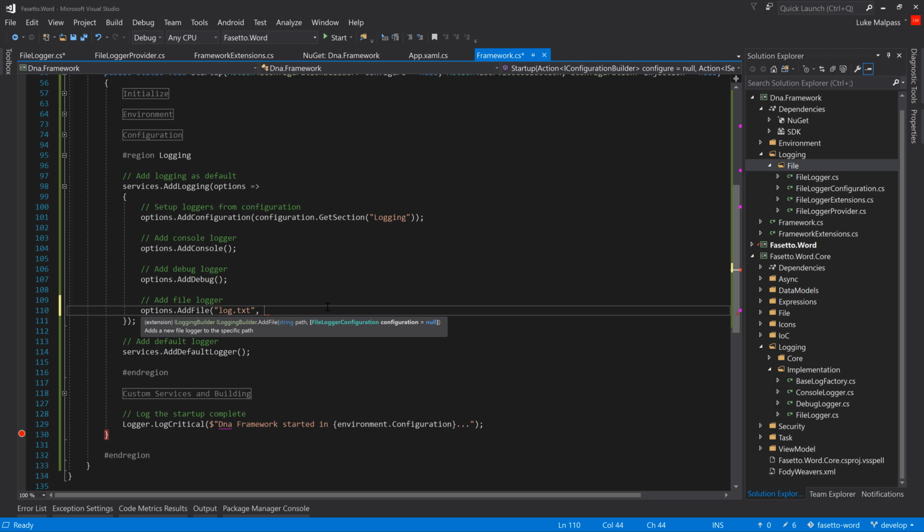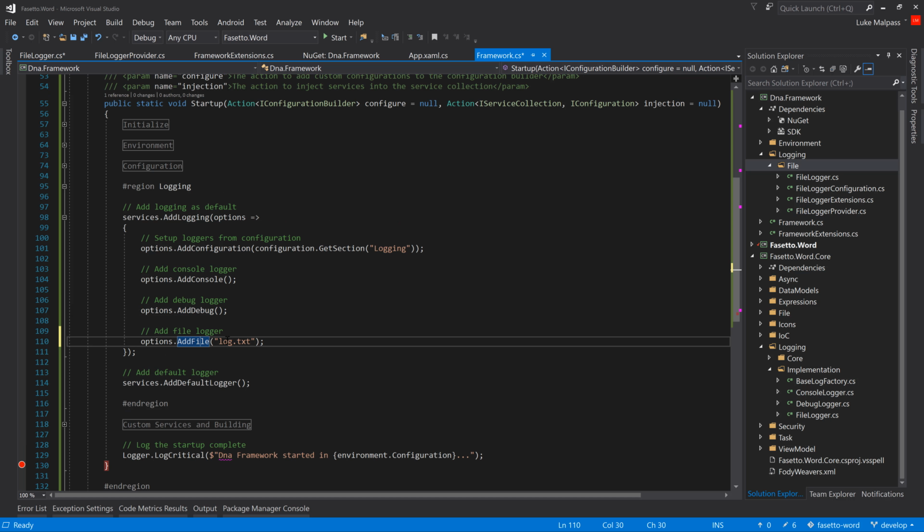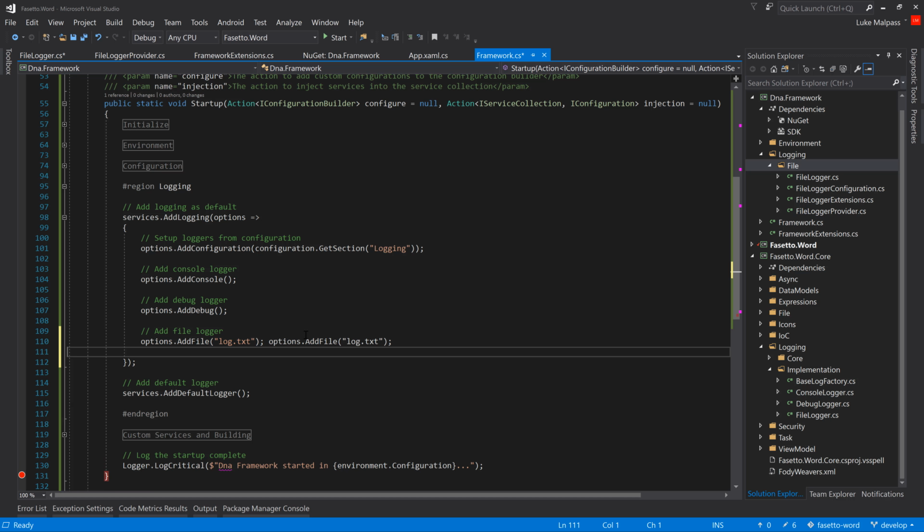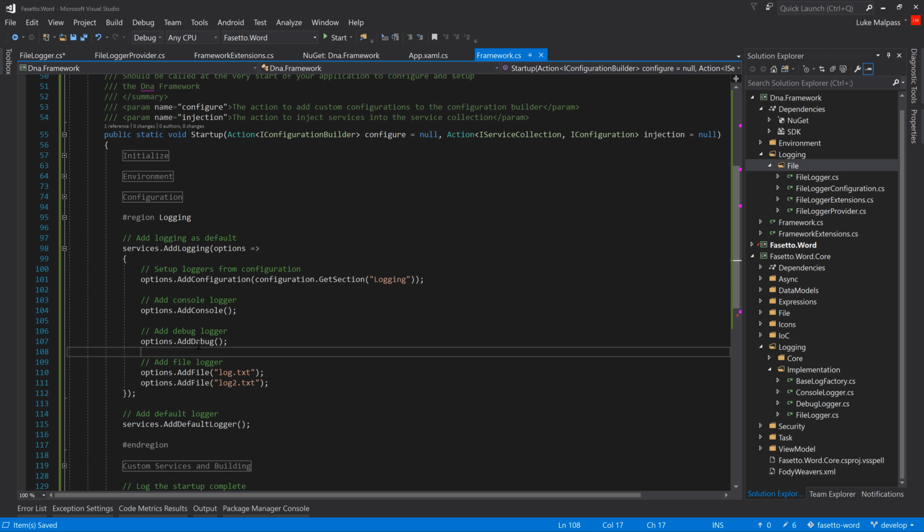So we've got that, and then it's expecting a configuration if we leave it as null. Now it's as easy as saying add a logger to log, and we might as well add another, just to prove that this is multiple. You can add two logs, so it gets logged to the same place. So this is done, this is fine.